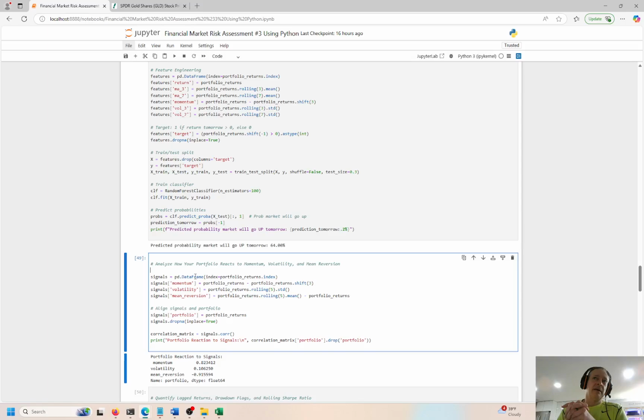Like WorldCom, Enron, Bear Stearns, Lehman Brothers, right? Those did not return to the mean. They just went out of business and they collapsed very quickly. But with most legitimate, fully functioning businesses, they do return to the mean, right?